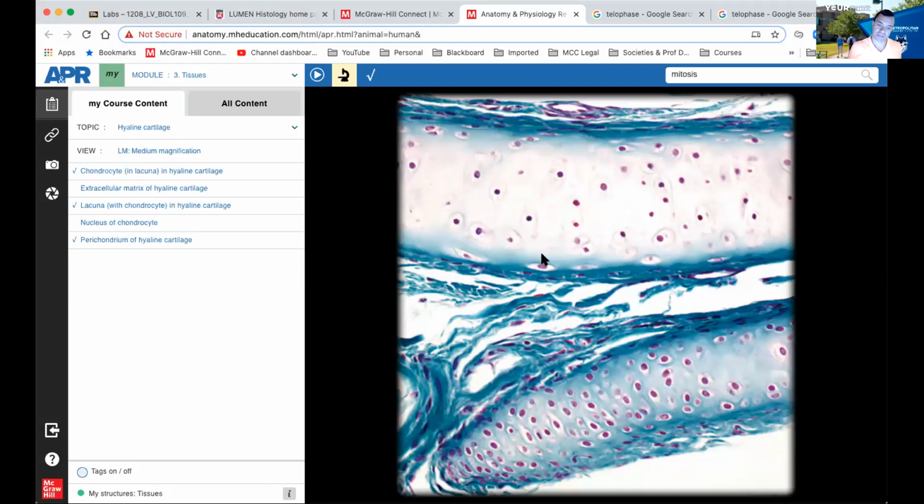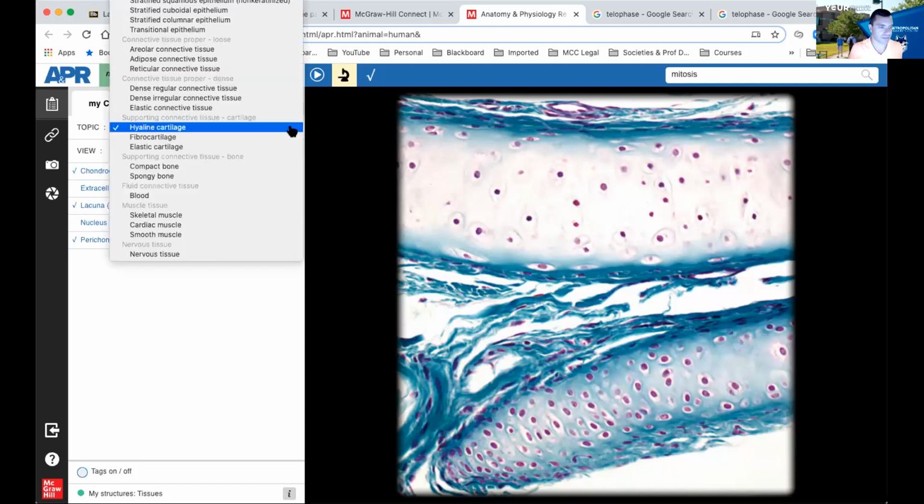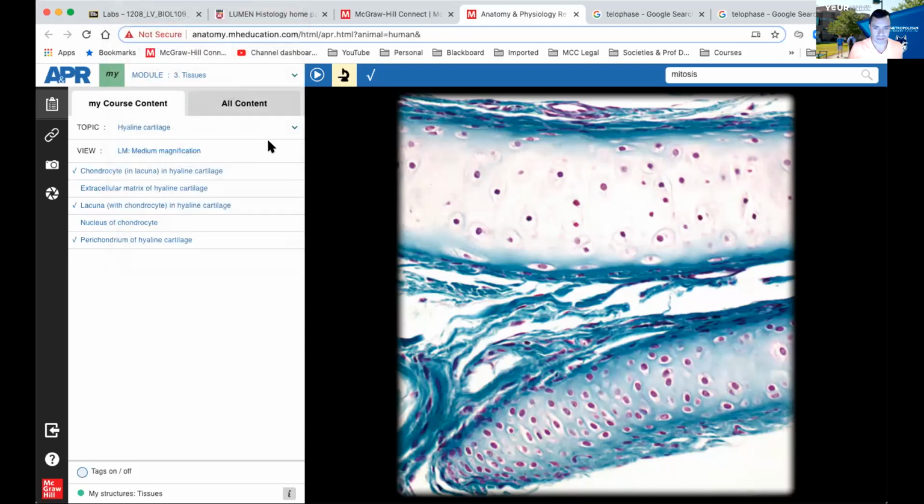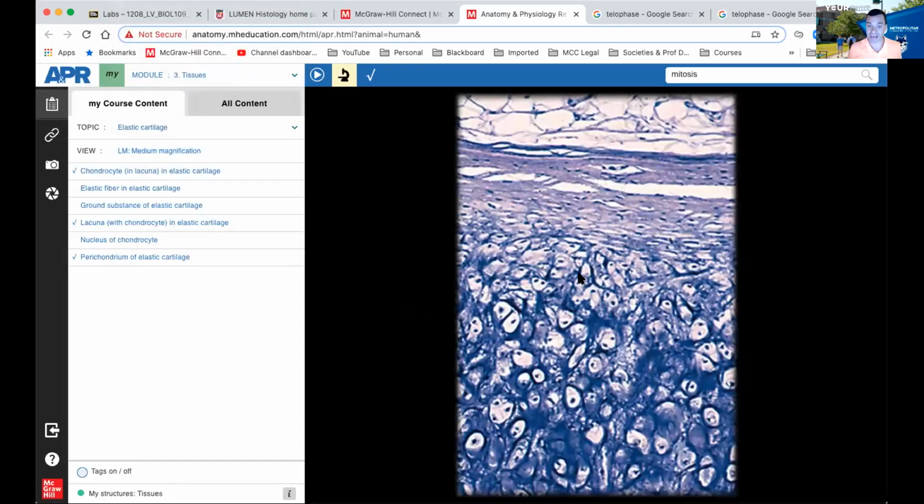Here is hyaline. Okay, there's that perichondrium, that thick perichondrium there. Chondrocytes scattered throughout a lot of cartilaginous matrix. Compare that with elastic fibers, and there's your perichondrium. Now we have a greater number of fibers, elastic fibers, and a greater number of cells. So that's how you can differentiate between these two.